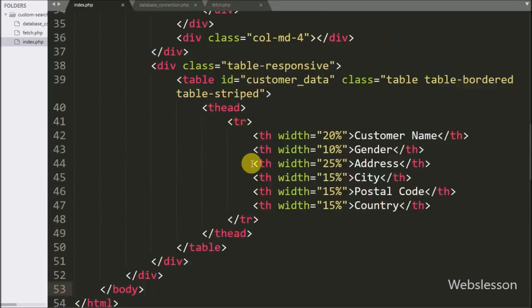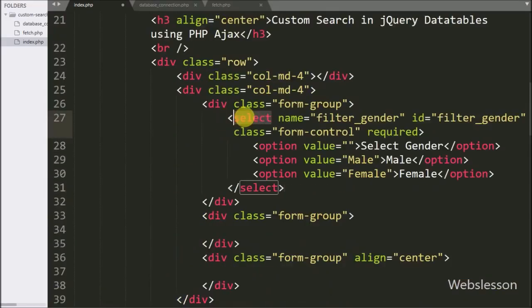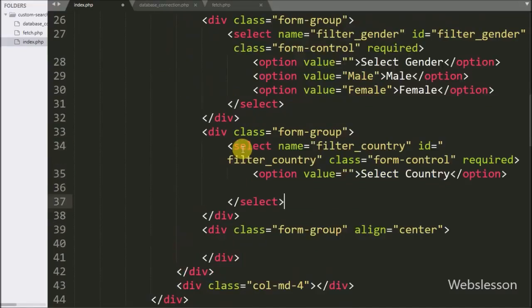For this we have go to index page, and here we have write select tag with name and ID is equal to filter gender with two option like male and female. This filter is for filter male and female customer data. After this we have again write select tag with name and ID is equal to filter country. By using this select box we can filter customer data by country.